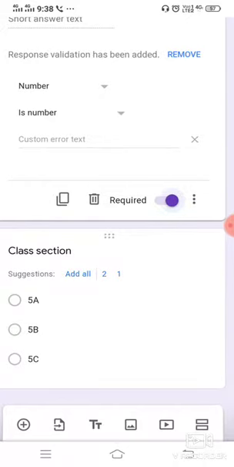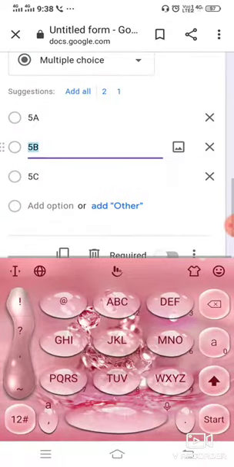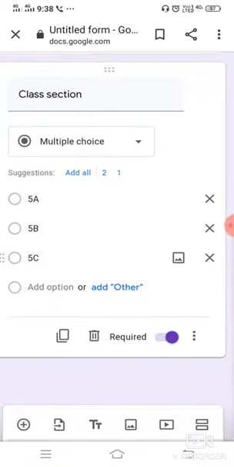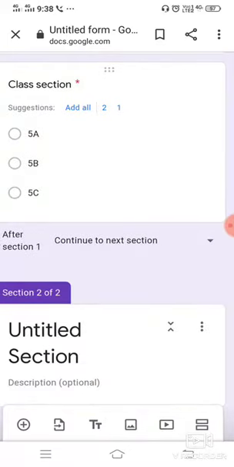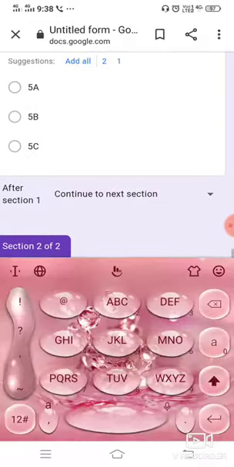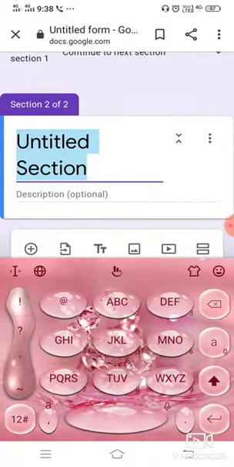And then we go for this class section, again we select this one to be required. Now I go for my two rectangular boxes. This is adding a second section. Now in the second section you can add questions for 1 mark, for 2 marks, that is up to you.